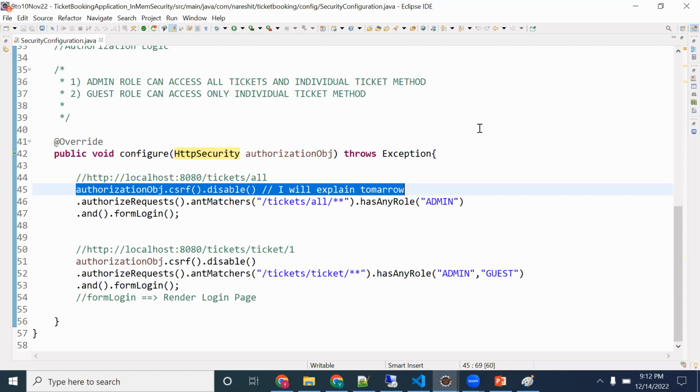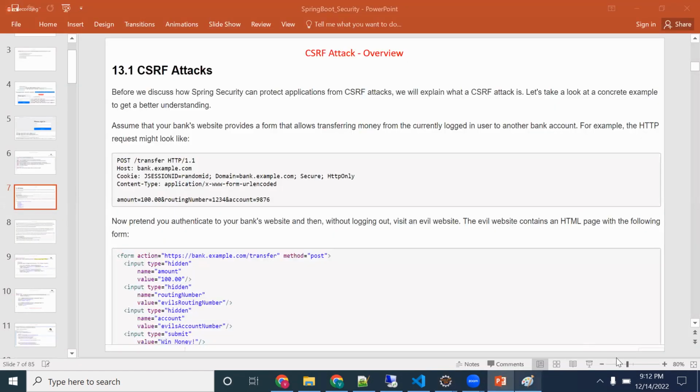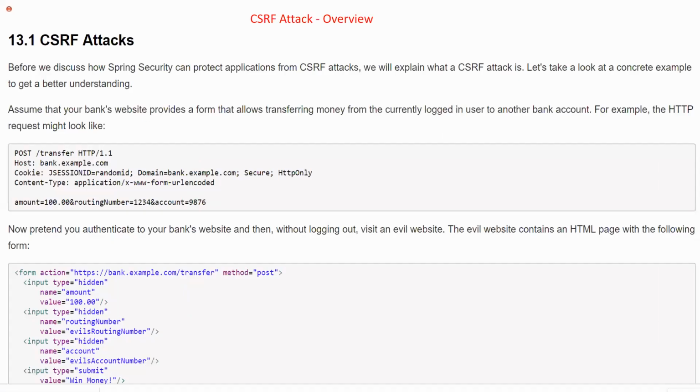Now, let me go to CSRF. Does anyone have an idea, guys? What is CSRF? Have you heard about CSRF attacks? Do you have a little bit of an idea about CSRF and CSRF attacks? Yes, sir, at a high level, I have a little bit of an idea. Whatever you have, is it right or wrong?